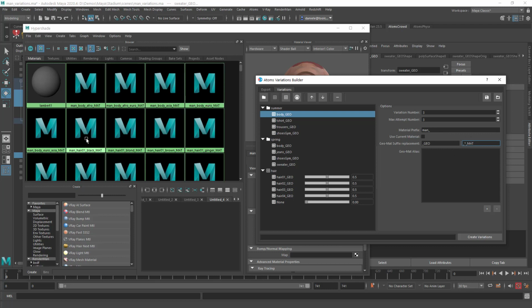I use this pattern, so every material in this scene is built the same. So man hair 01, for the hair 01, is basically a color, and then underscore mat. So basically this is good to go, in my case, for the pattern that I've used in naming my materials. This rule is valid. It's going to work. So I'm going to close the hypershade.